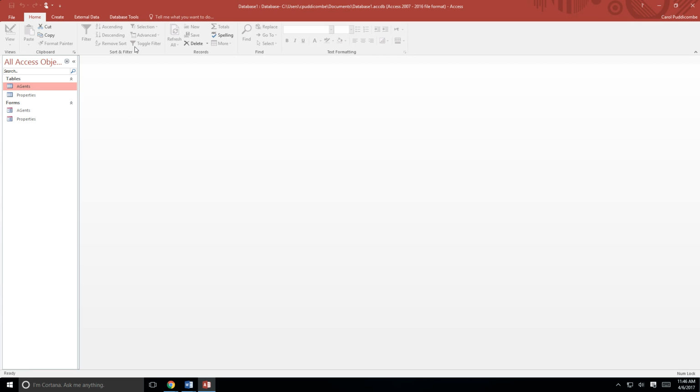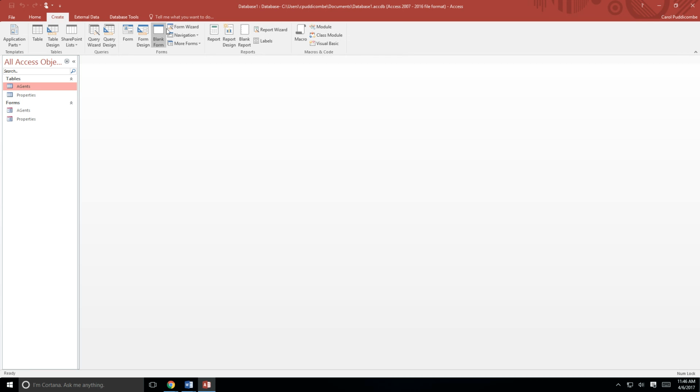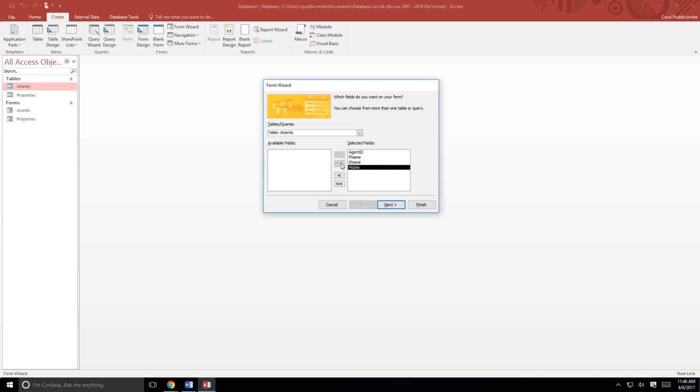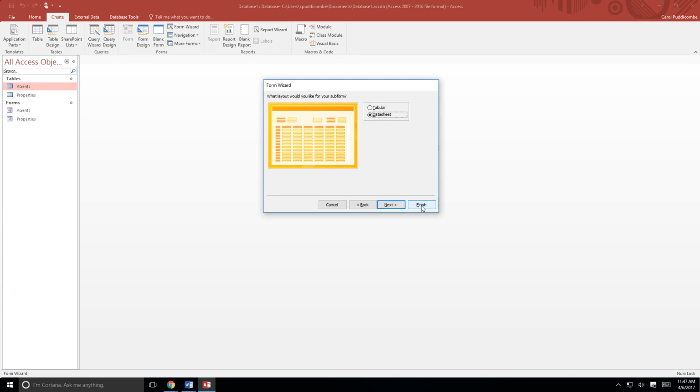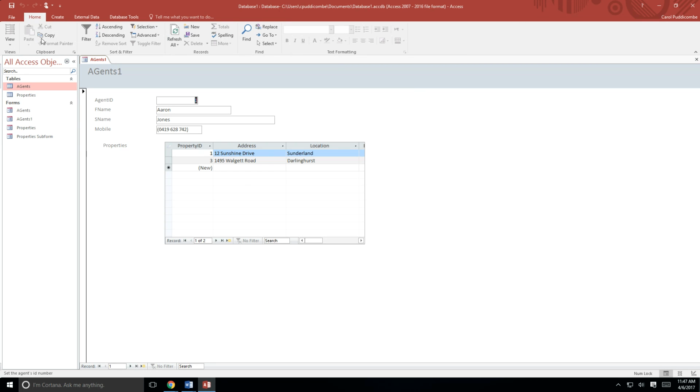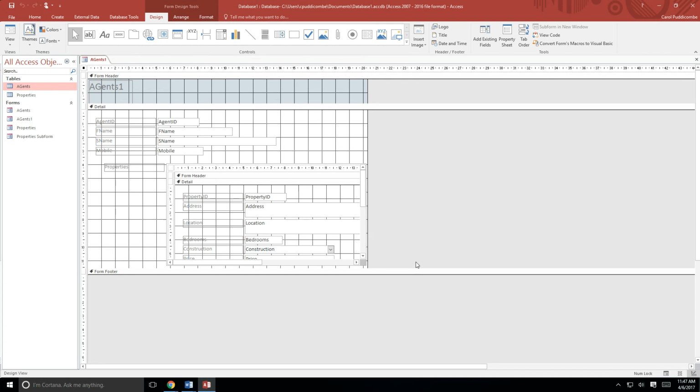Now, what I created yesterday, and I'll show you again, is create a form wizard. I want all those to come across from the agents table, but from the properties table, I can add. Now, I don't need the agent ID because it's connected already to the agent. And here, this is the main form, and this little one here that's going to happen is the subform. And finish.